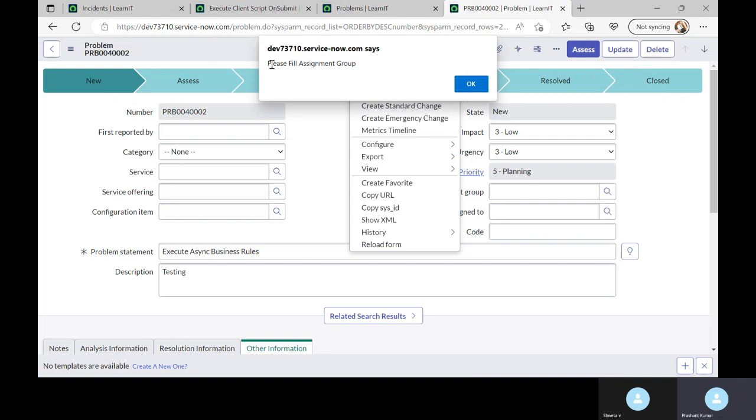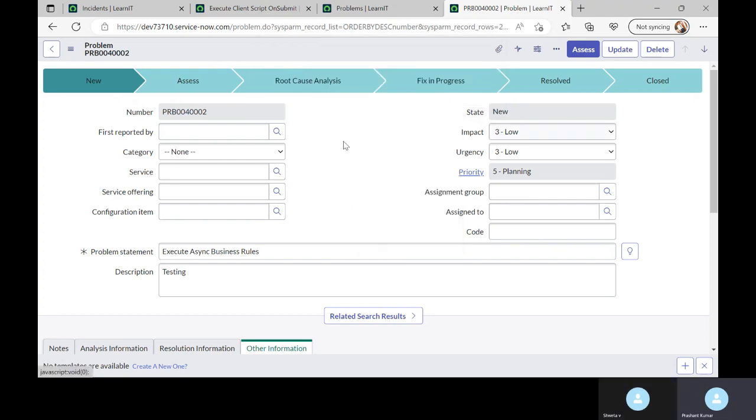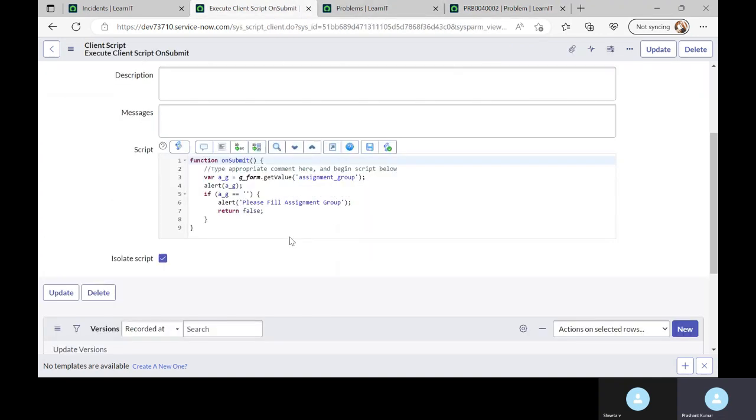So now you can see the message is showing, please fill assignment group. I have clicked on all, so nothing is happening here. It is set as null, and we have displayed the alert, please fill assignment group.